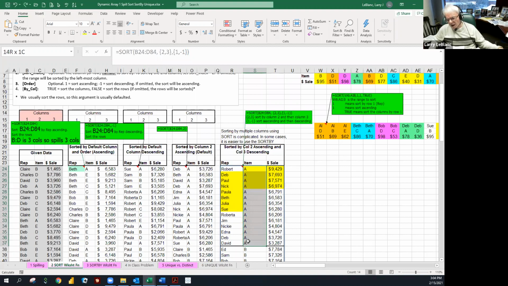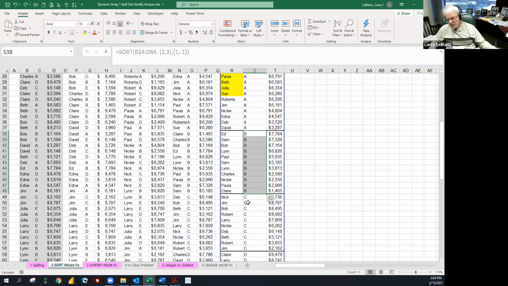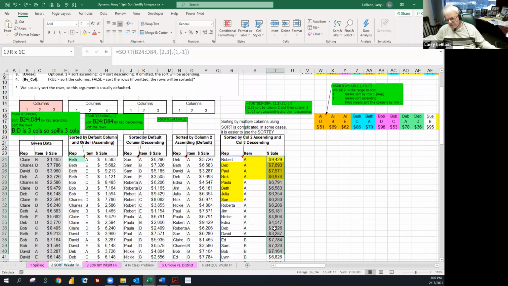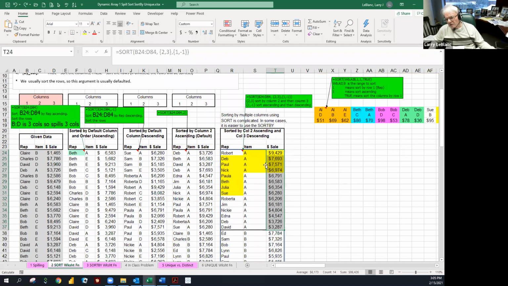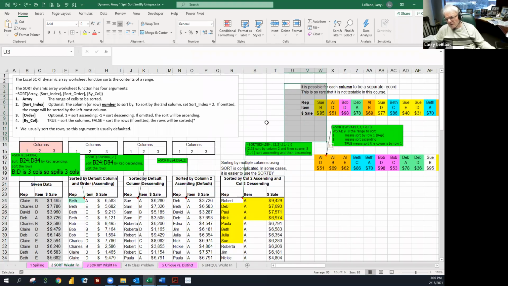All the A's at the top, followed by all the B's, followed by all the C's. Within that sort, we sort by column 3, that is the dollar sale, descending, biggest to smallest for the A's. 9,000, 7,600, 7,500, 6,900, 6,700. And this is not testable at the upper right, sorting by the columns.